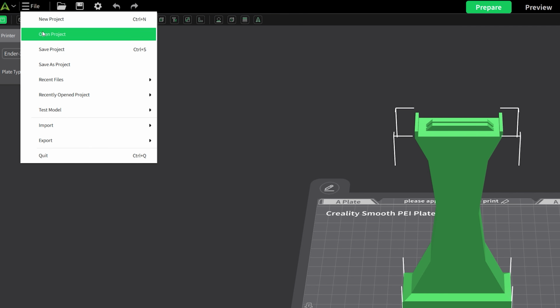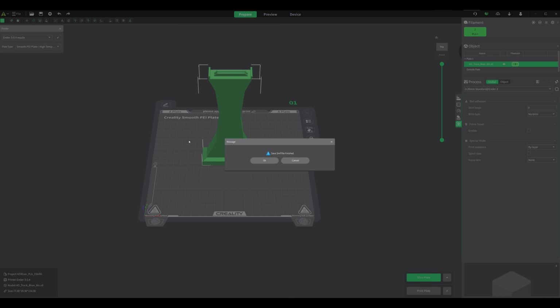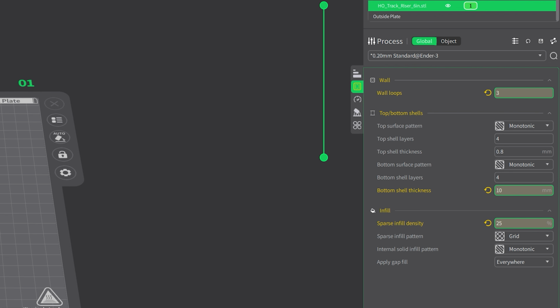Our first print setting will be the slicer's default setting, so we can go to File, Save as Project, and name it something descriptive. Now I want to share the print settings I use to make the model bottom heavy to increase its stability. On the strength panel, I'll update the wall loops to 3, bottom shell thickness to 10 mm, so essentially the first centimeter is 100% infill, and remaining infill to 25%.